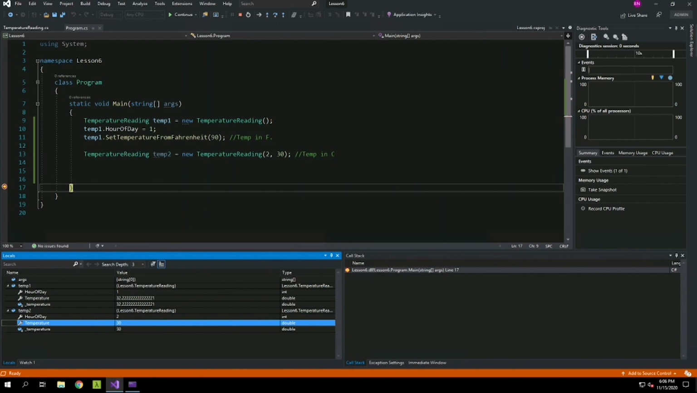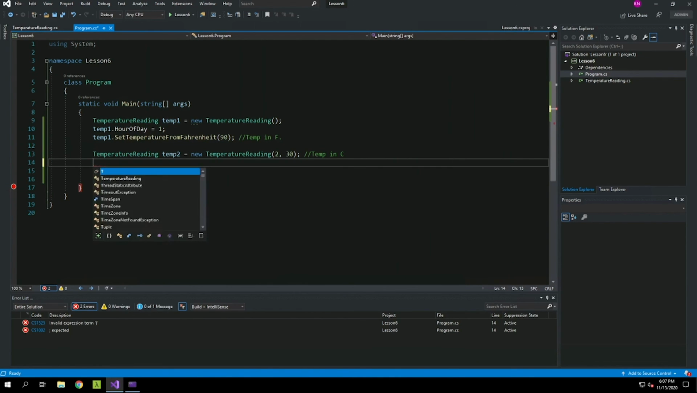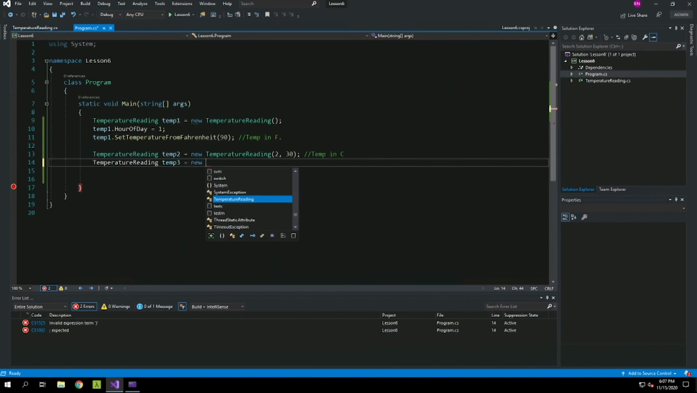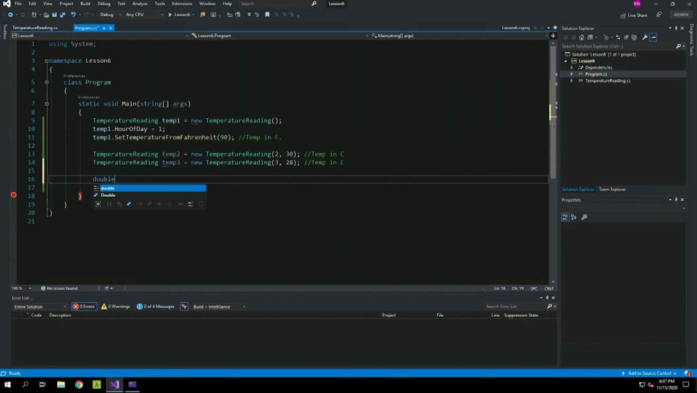This is how you can use that class. So now we have a class that stores both the hour of the day and the temperature. And we can create multiple instances of that and keep track of the different hours of the day. So let's define a third temperature. And 3, and we'll call it 28. Something like that, and just so we remember, temp in C. So we can create a list of that. But what we can also do is we can create a temperature reading.